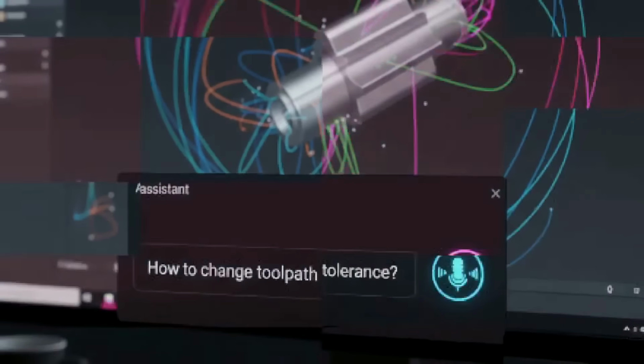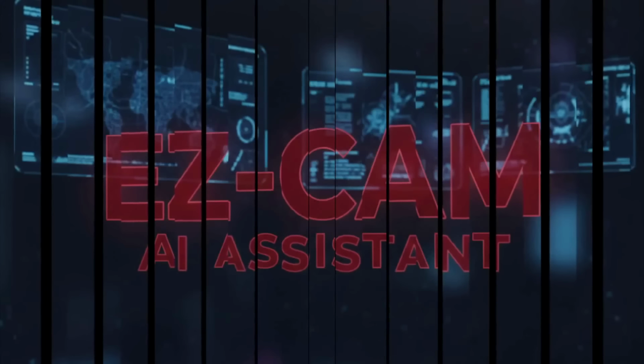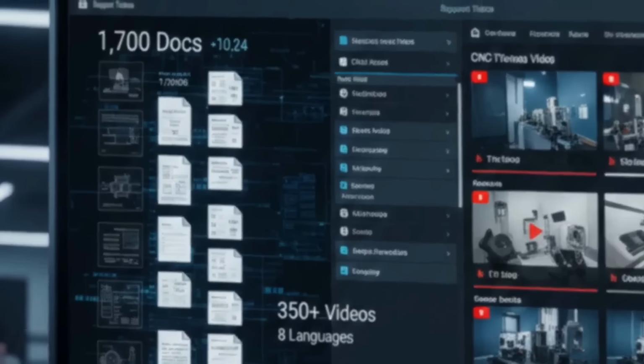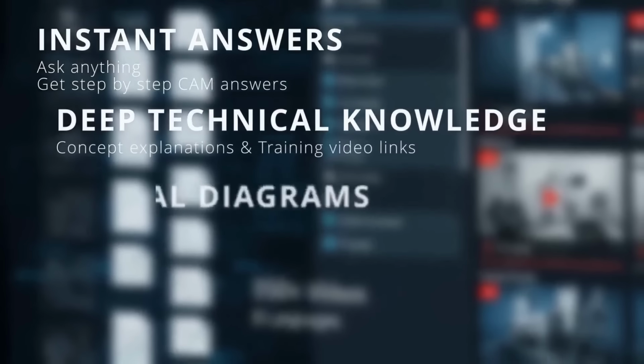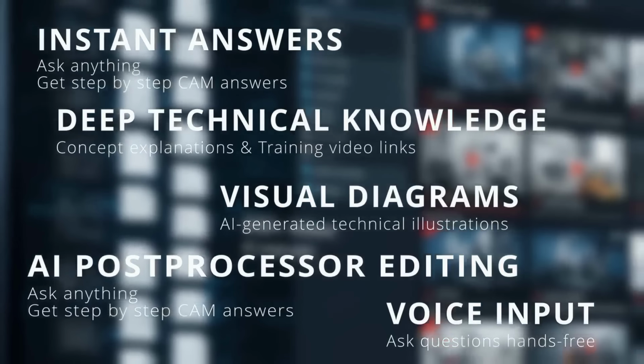Imagine talking to your software, getting instant answers, and having your post-processor edited for you. This is no longer a dream. Meet the CAD-CAM Assistant. The CAD-CAM AI Assistant is trained on over 1,700 technical documents, more than 350 training videos, and thousands of real support cases.